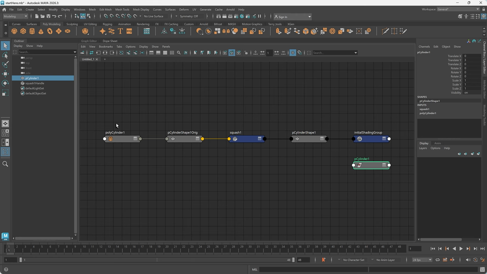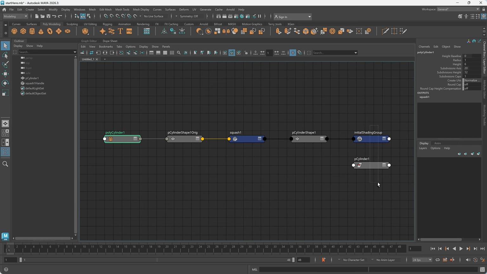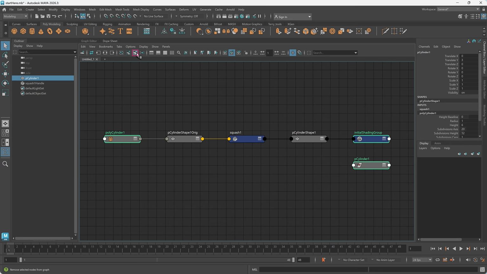Now, you might have some extra nodes in here that we don't need, like this one and these. You can select them and click the Remove Selected Nodes from Graph button to clean things up. Just make sure that you keep the cylinder shape node, the original geometry, and the squash deformer visible.